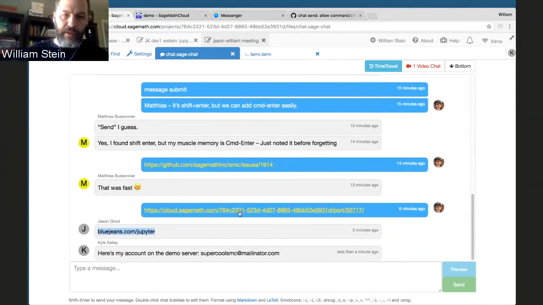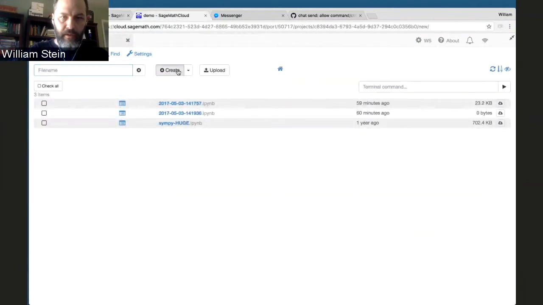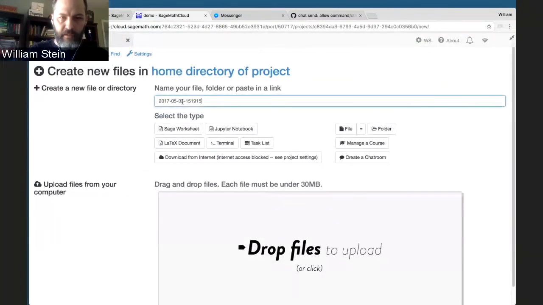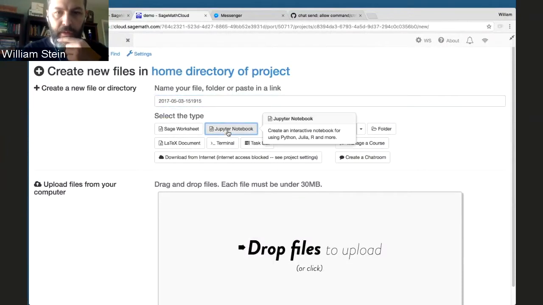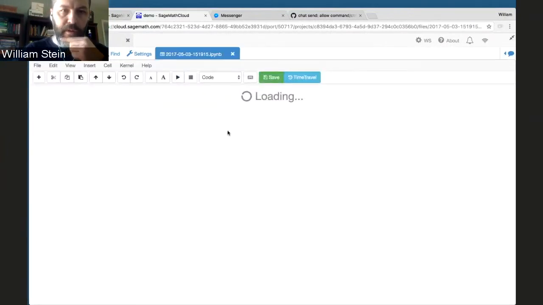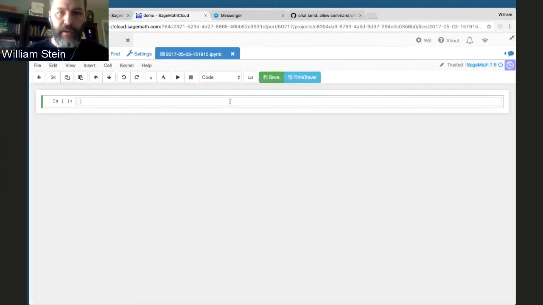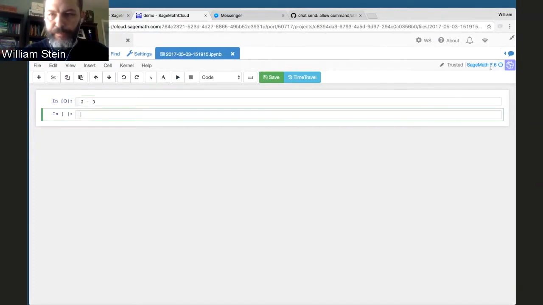Okay, great. So there's a link right here in the chat room. If you go to that link, then you can create a project. In that project, you can click New and then Jupyter Notebook, and you'll get a Jupyter Notebook, with a kernel that depends on what you've done in the past. I have the Sage 7.6 kernel, which sadly is going to take a while to start up because Sage can take a long time to start.